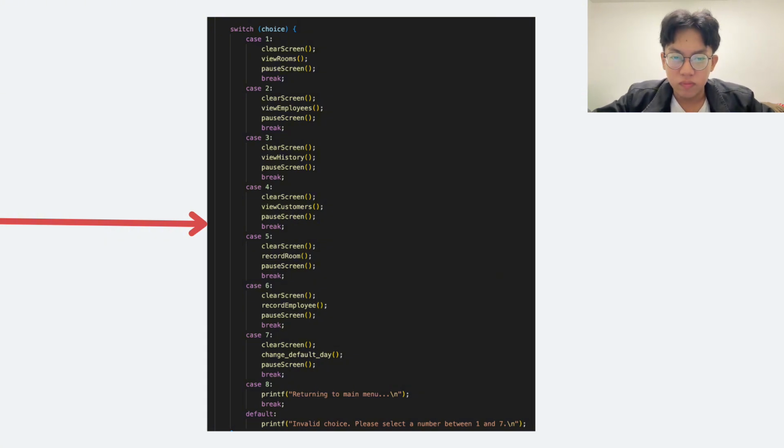For example, if the admin selects option 1, the view rooms function is called. Each function, like view employees or record room, handles specific tasks related to admin actions. If the input doesn't match any of the options, the default case in the switch statement prints an error message. Option 8 in the menu is specifically for returning to the main menu. When selected, it breaks the loop and the admin exits the menu.